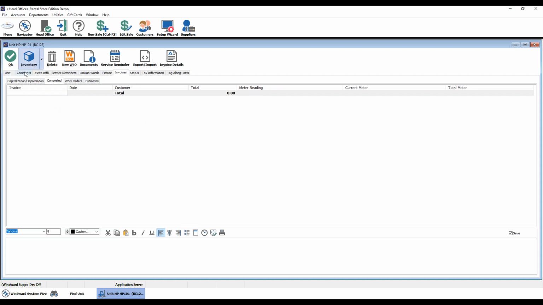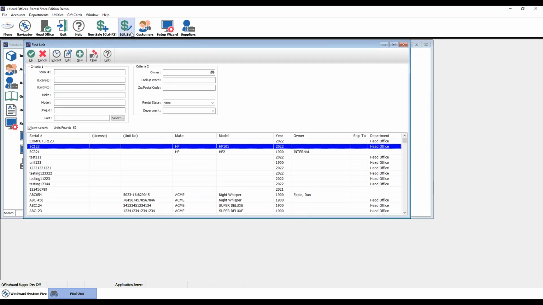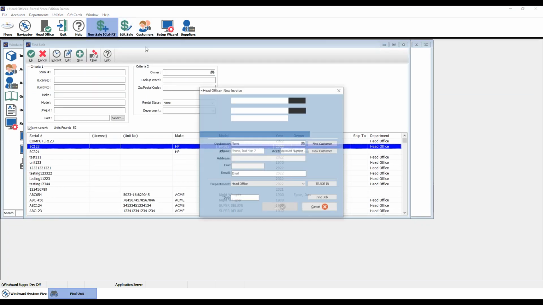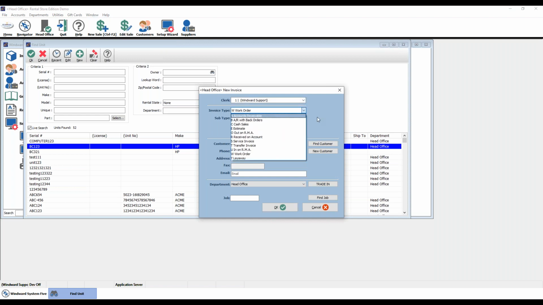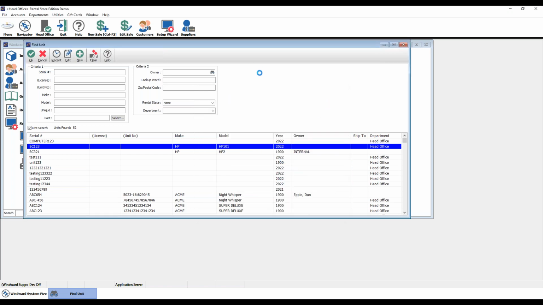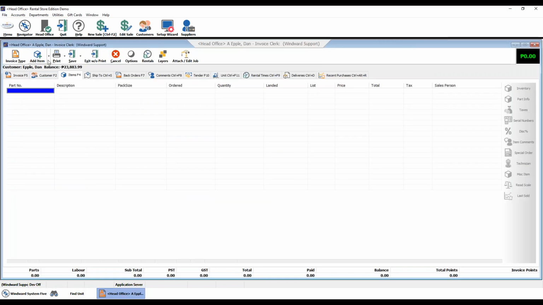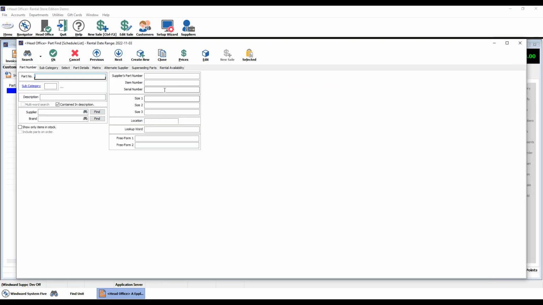So just to show you, let's pretend to create a new sale. We just upgraded our unit and a customer walks in and wanted to purchase that upgraded unit. So I'm just going to pick any random customer here. All right. And then we will add that unit. So BC123.